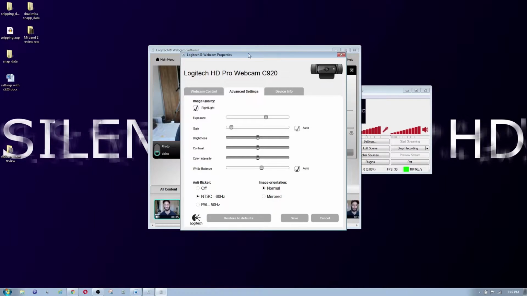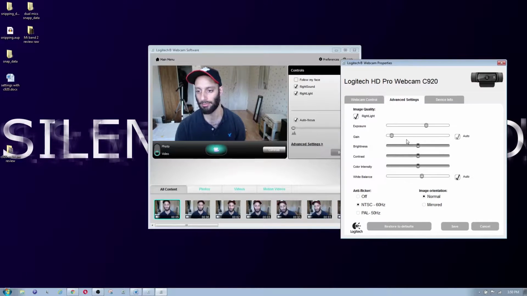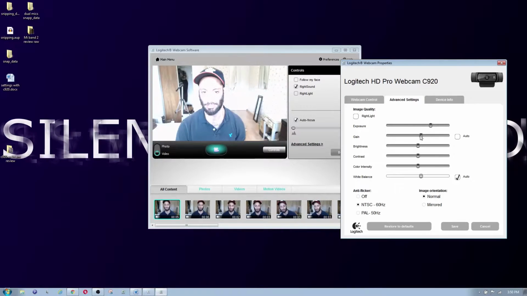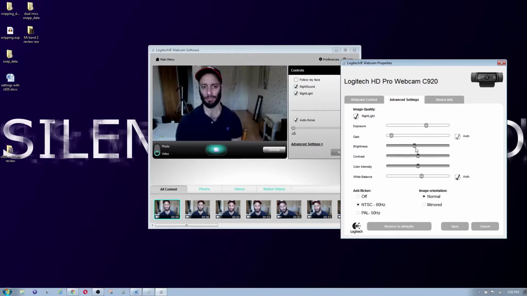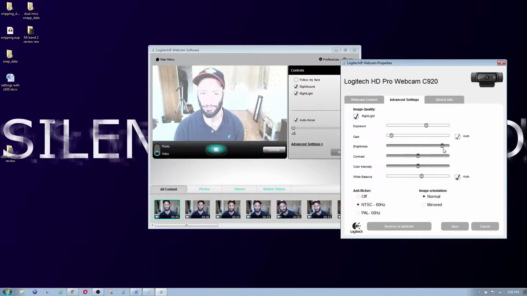So here in advanced settings, we do have the gain levels you can mess around with. Right now it's on auto. And if you turn off right light, took it off auto, you would be able to play around with exposure and gain. So I'm just gonna leave that turned on and on auto. And you could play around with the brightness settings, turn it up if you're shooting a makeup tutorial. I know some of the YouTubers that have it literally this bright.